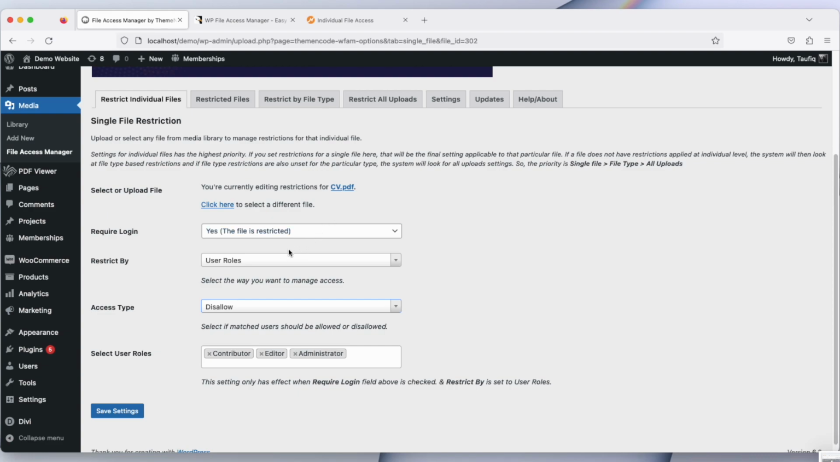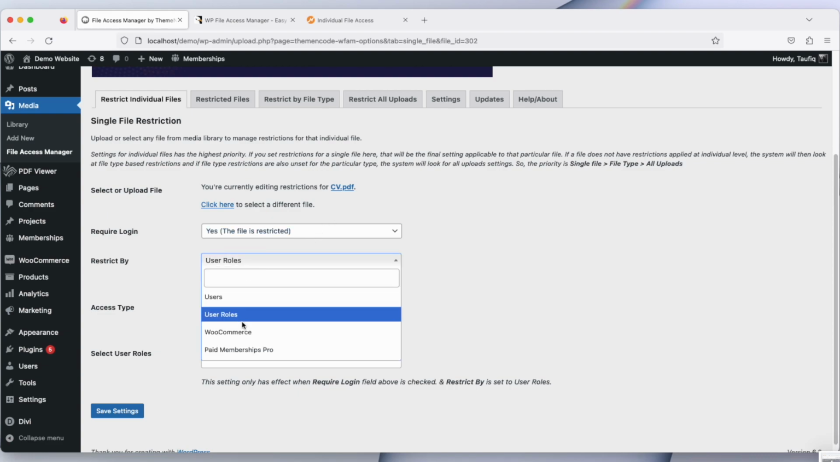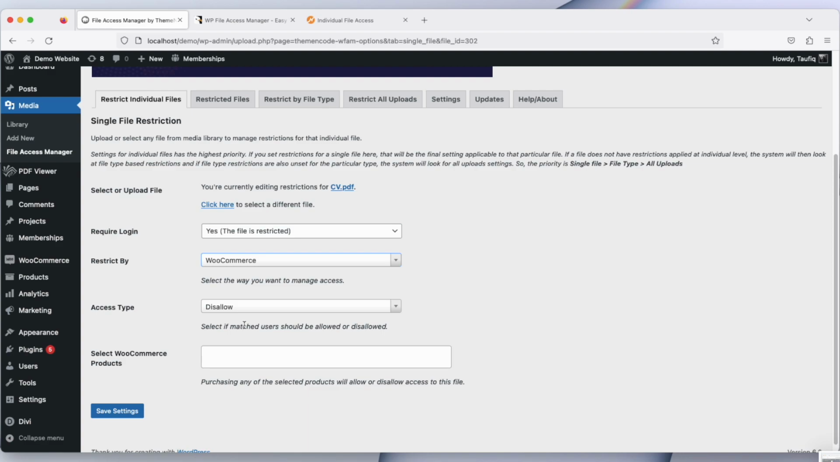Now if you select WooCommerce in place of user roles, then you need to select a product. Let's say a product. So when someone purchases this product, he will be allowed or disallowed to see this file. So let's see, I am allowing it. So when someone purchases this shoe, only then he or she can visit or view this PDF file or the selected file. So here is how WooCommerce works. So you can do a lot of things with this.